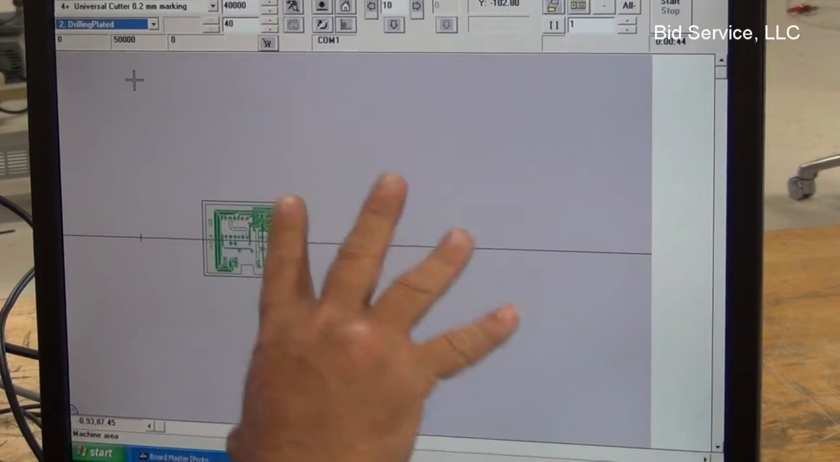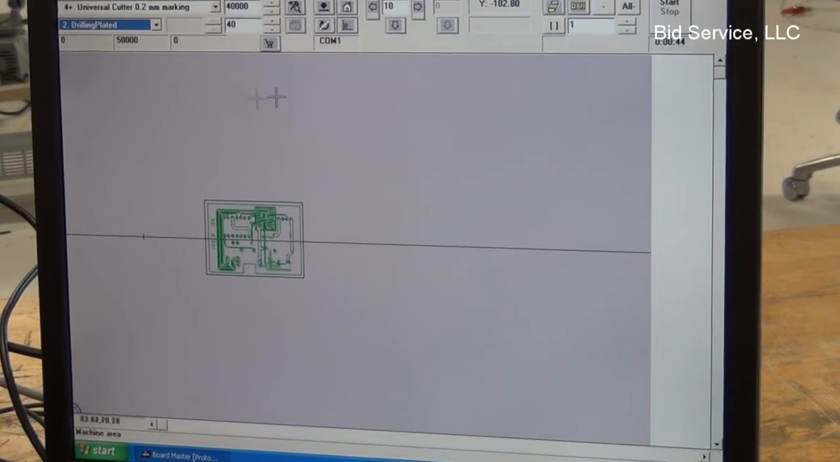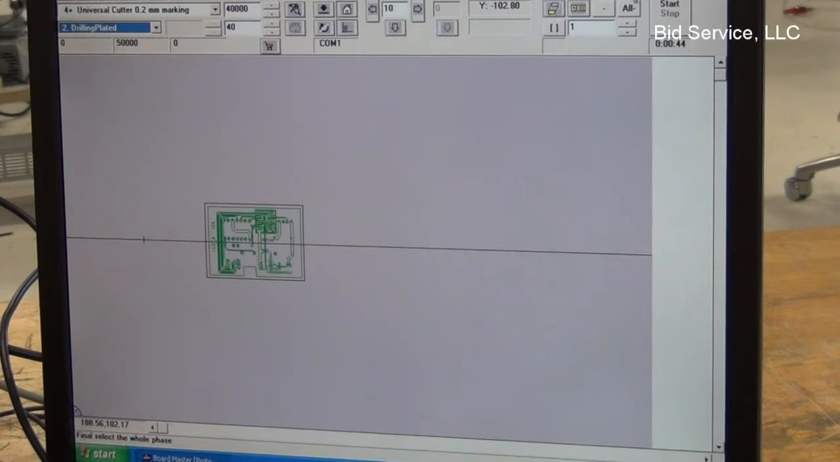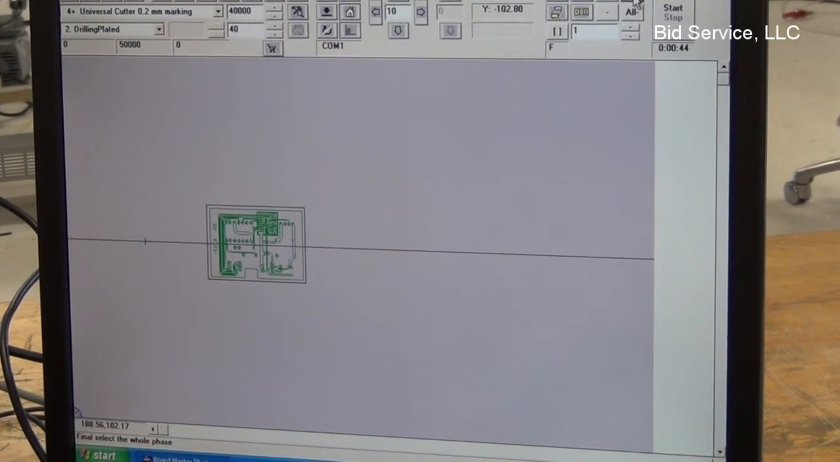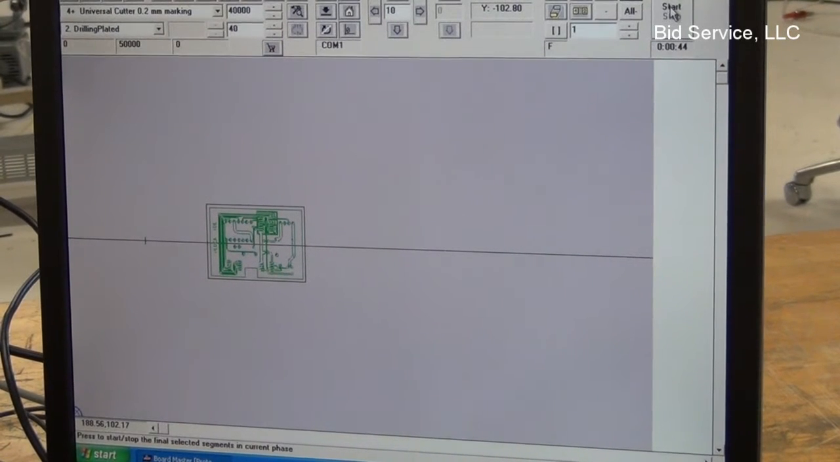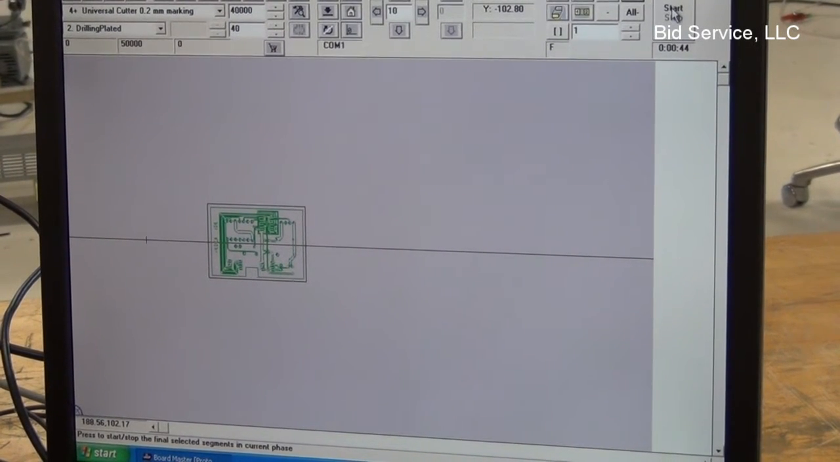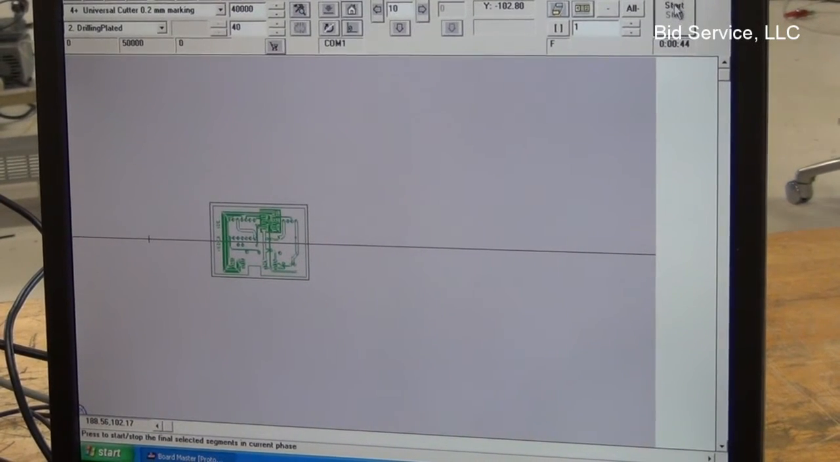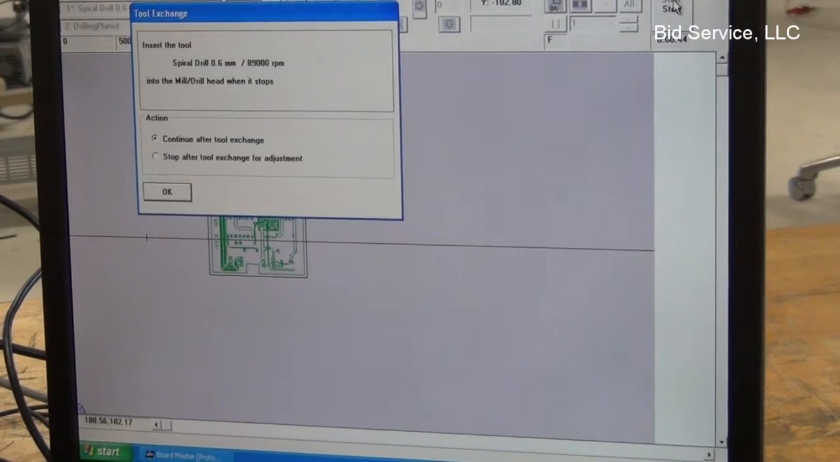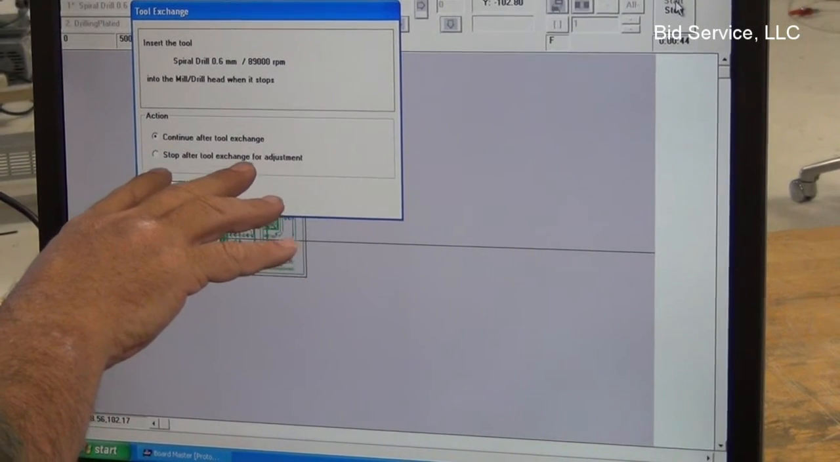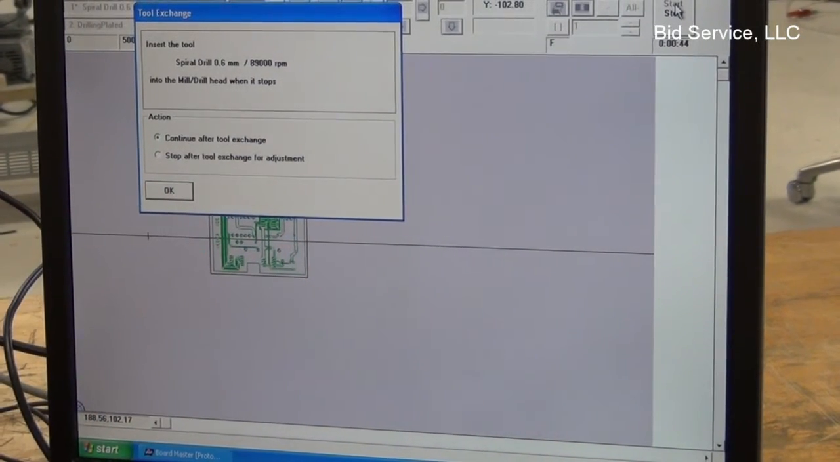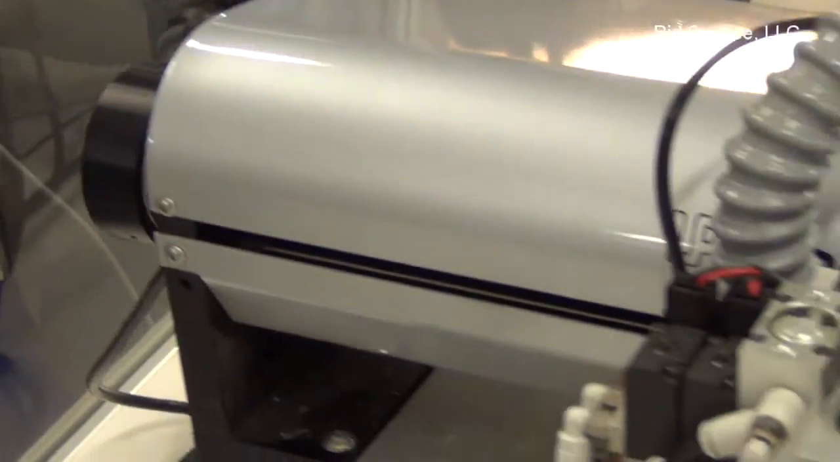At this point, it's ready to go. I'm going to tell it All Plus by clicking on that and Start. And when I click Start, it's going to ask me to change the tool. So I'm going to hit Start. It says Insert the tool, and I have it set for Continue after tool exchange. So if we go over to here, I'm going to show you how to change the tool.